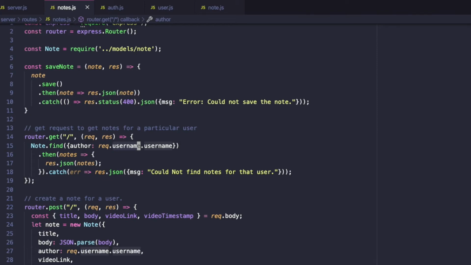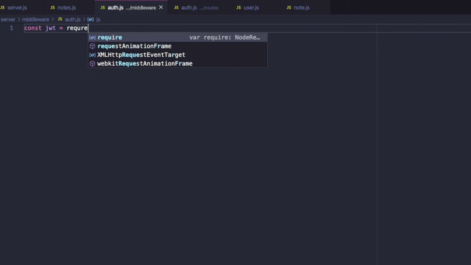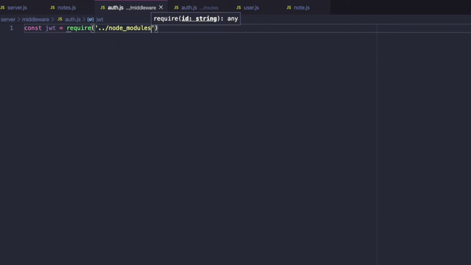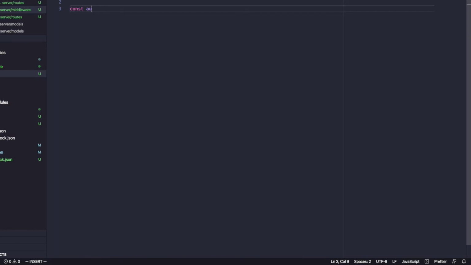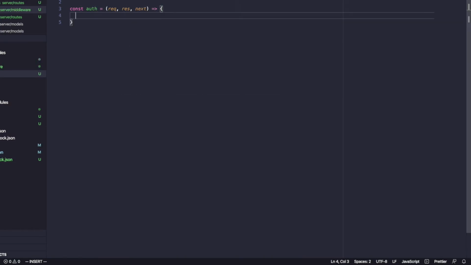All right. Inside of middleware, I'm going to create a new file called auth.js, very similar to the user auth.js file down here, but don't get them confused. So in this file, I'm going to say const jwt is equal to require JSON web token, like this. Const auth is equal to, and it's going to take in a req, a res, and a next.